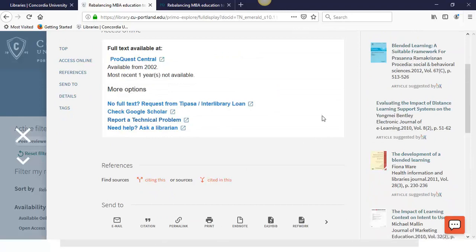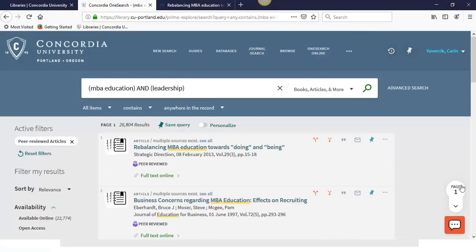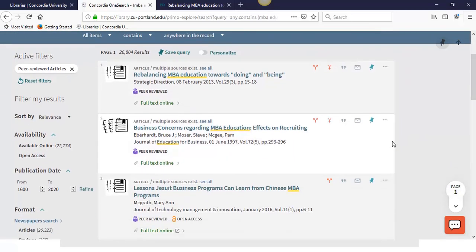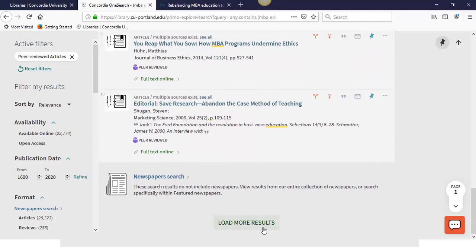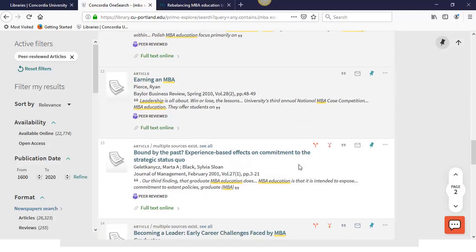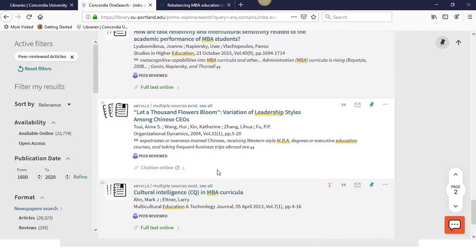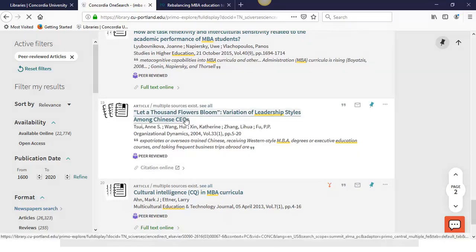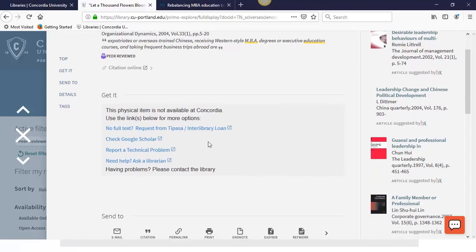So, this is how you would access a particular article that you were interested in. Now, say there was an article that you wanted that we didn't have full text online. It looks like all of our top articles do. I'm looking for one that might just say citation online. Here it is. So, say you really wanted to read this article, but we don't have full text online. The way that you would request it is by clicking into it, and then you click this no full text, request from deposit interlibrary loan.